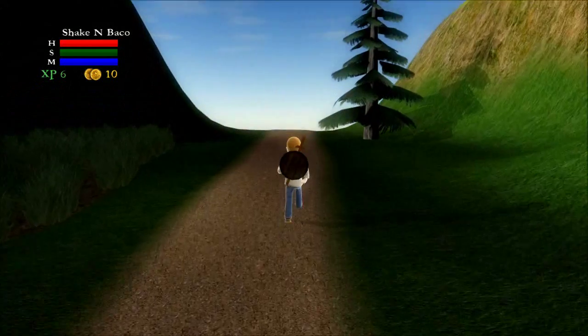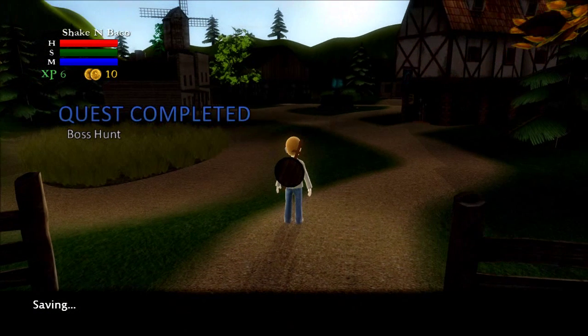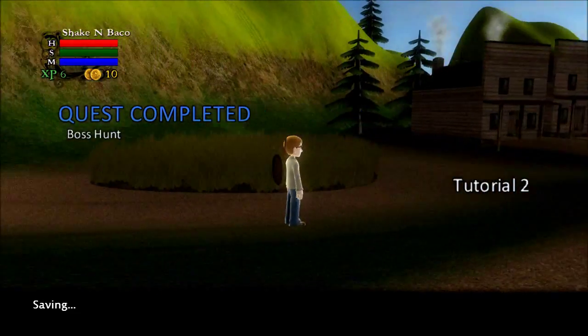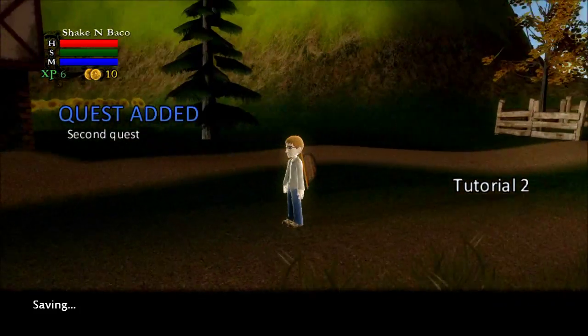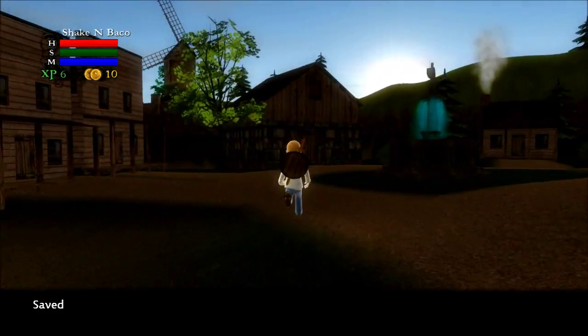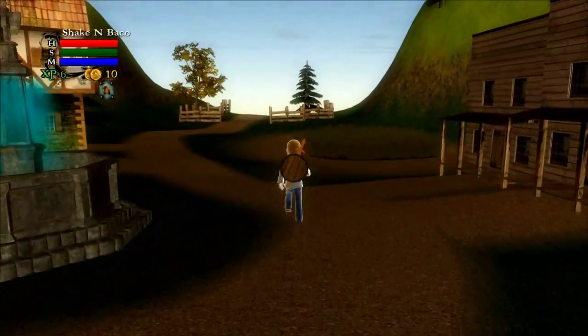So, alright, let's travel to our map and see what happens. We should complete the objective when we get here, and it should also start the second quest. And if it does that, that's pretty much it for the designer. There's a lot of combinations you can do, but oh, there we go. Completed the boss hunt, and now it will start the second quest. And this is basically rinse and repeat, and you keep doing this, and you will make a giant adventure.